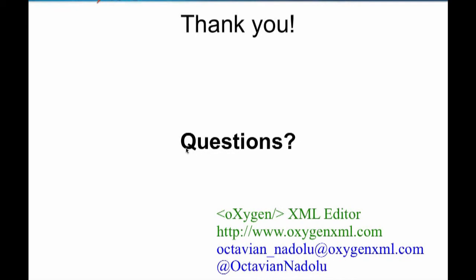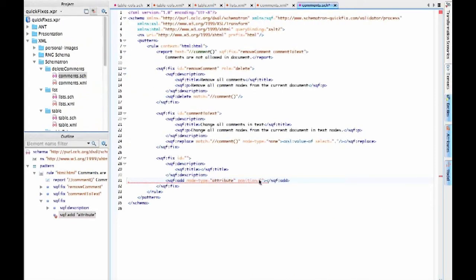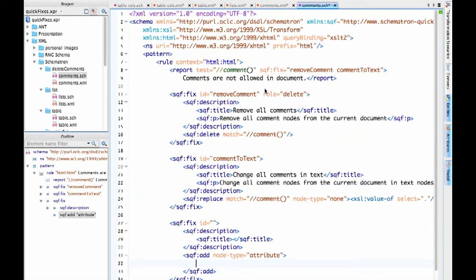Can you use XSLT in quick fixes instead of predefined steps? Yeah, you can use XSLT inside of the add element, so you can define a for-each loop, or everything with XSLT. The add element is just an XSLT template. So everything you can use in an XSLT template, you can use now.